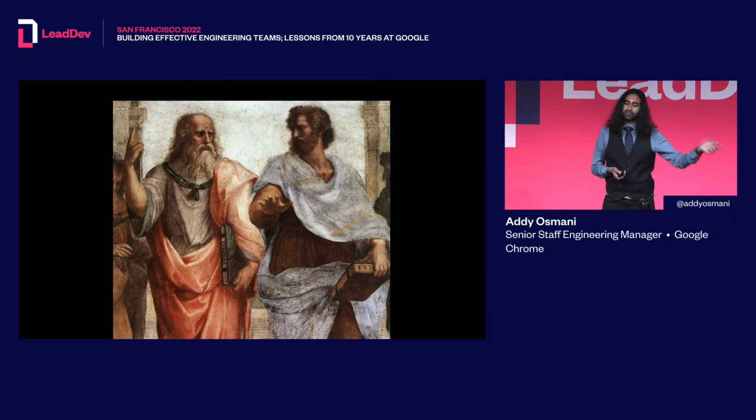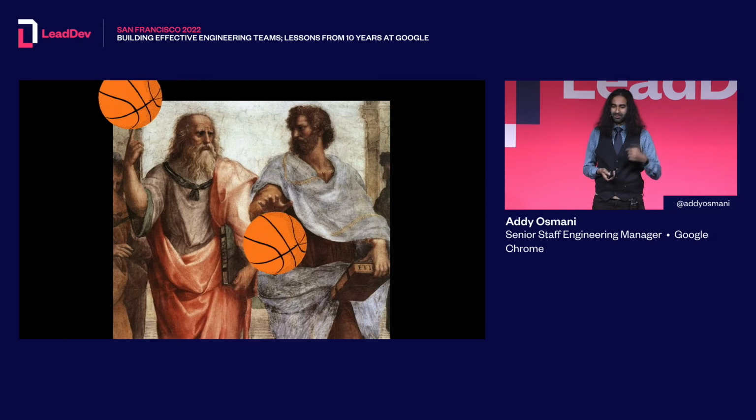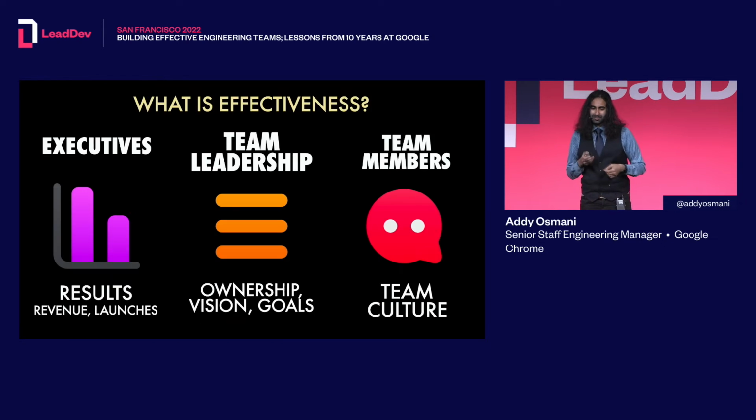This is a painting of Plato and Aristotle. It kind of looks like they have invisible basketballs that they're holding up right now. This is kind of what it looks like, just in case you're curious.